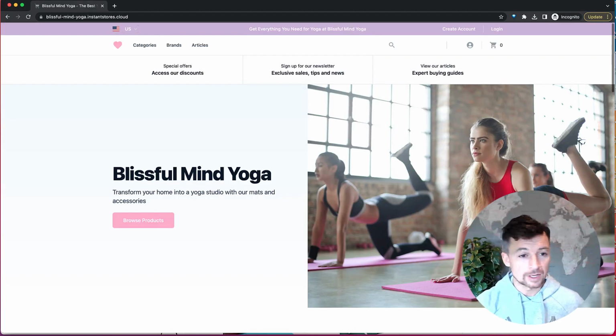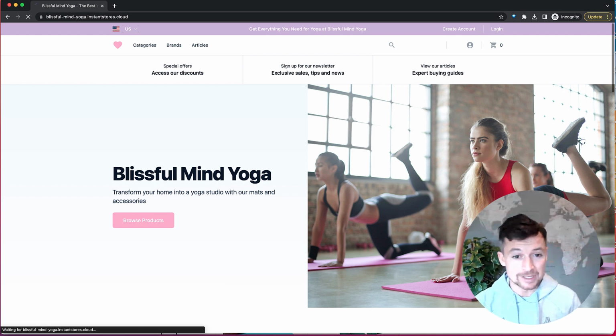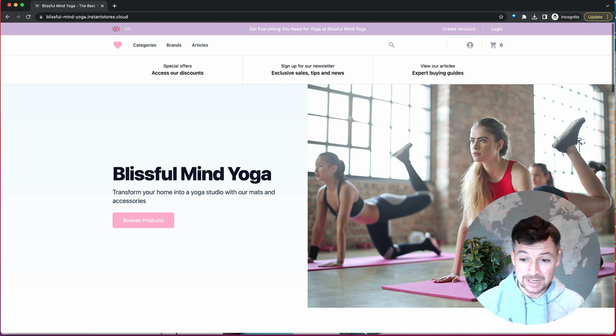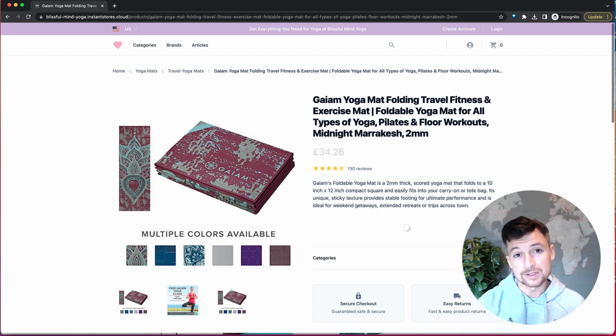So I'm now in an incognito window, as you can see. We have integrated what's called a CDN, Content Delivery Network, which you don't need to understand, but all it means is that when you refresh the page, it is instant. So as we go through and click into products, you can see how fast that product loaded.